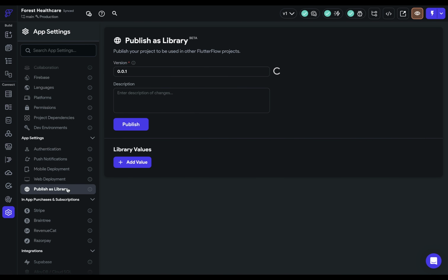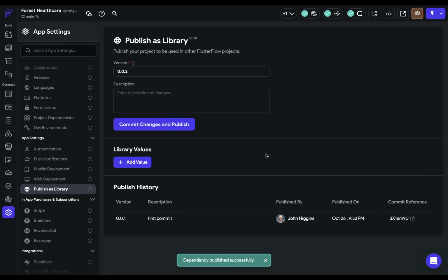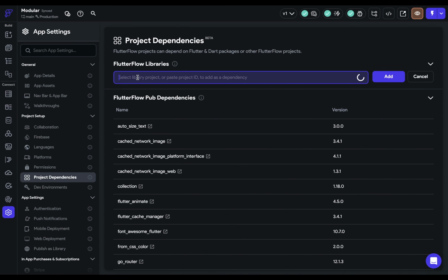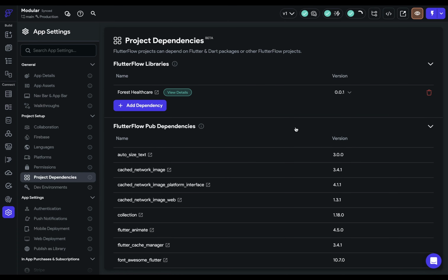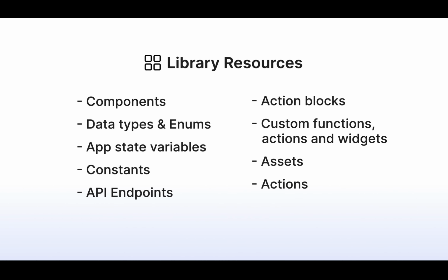In this video, we're talking about libraries. And libraries in FlutterFlow allow you to publish a FlutterFlow project as a library so that it can be imported and used in other projects. Okay, but what's actually imported from that project? Well, you can import all these resources or just some of them.